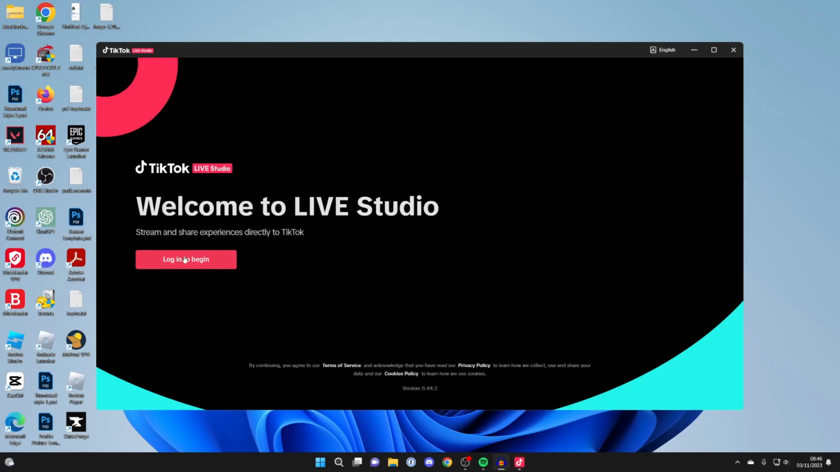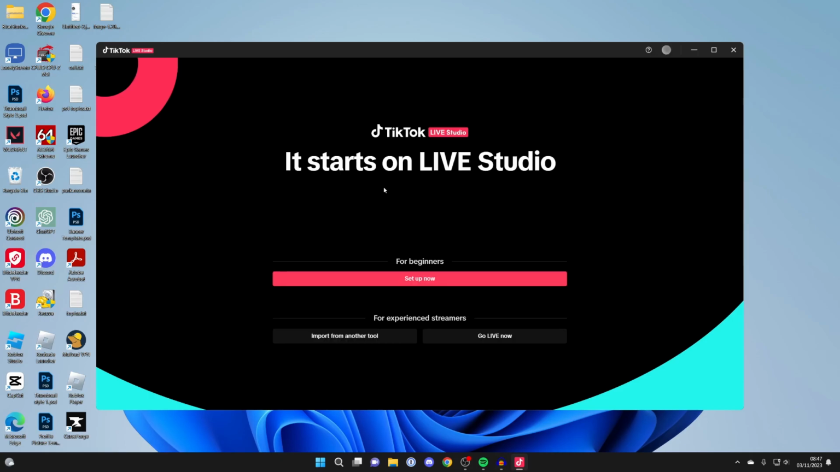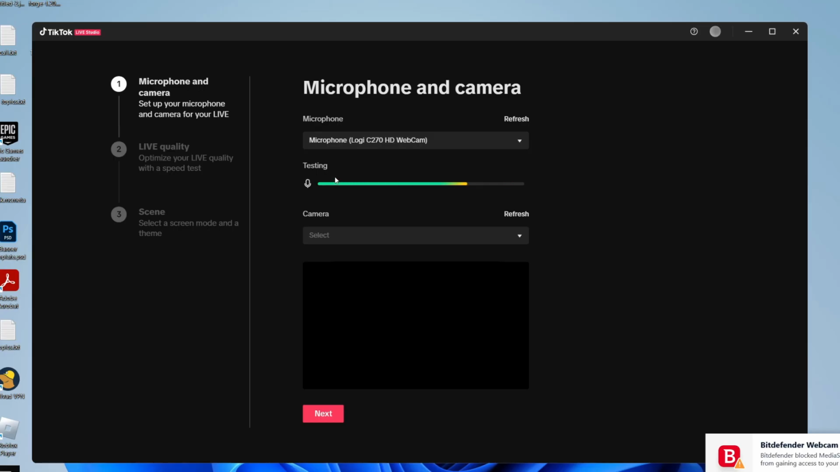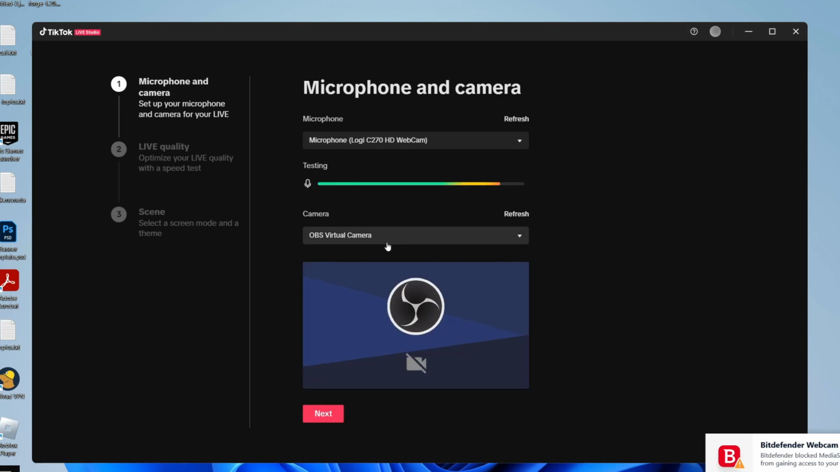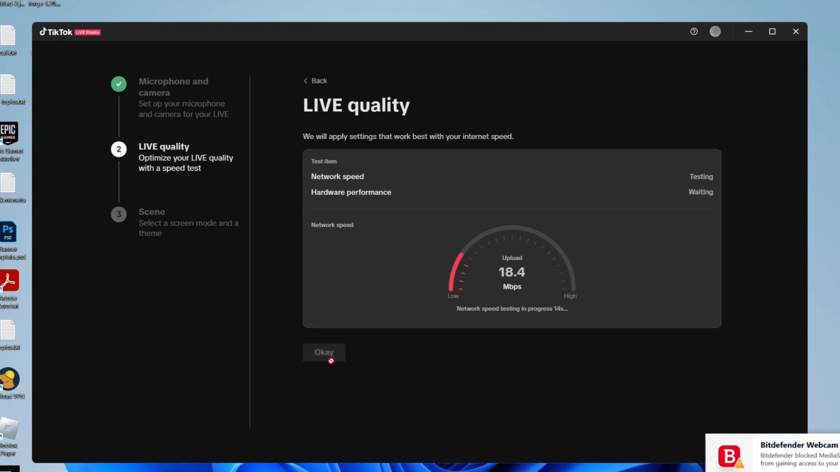You'll need to log into your TikTok account again. After you've signed in, we can now start the setup process. So I like to go through the for beginners setup because this sort of measures your internet speed and gives you all the best settings. So click on setup now, choose the microphone and camera that you like to use. So I'll just select the virtual camera as an example, and then you can press on next at the bottom. And now it's going to measure your internet speed to find the best settings for your live.